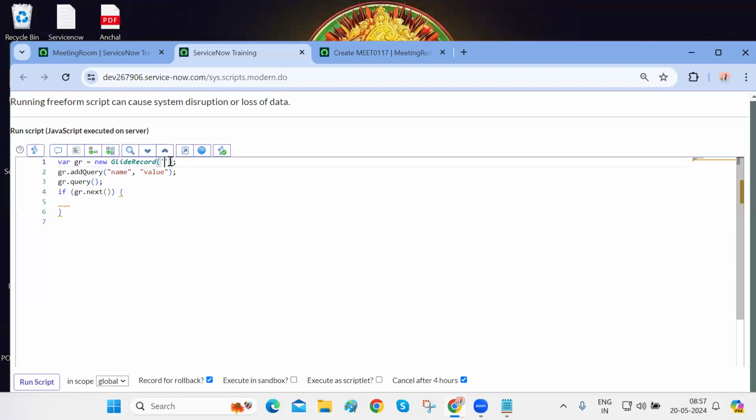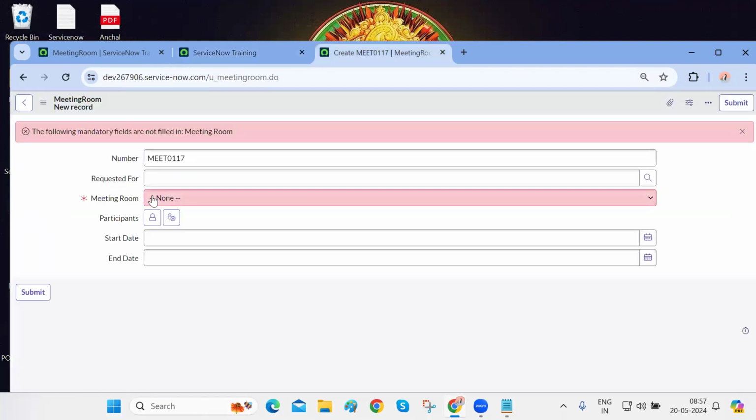Yeah, I'm writing this glide record on this particular table. What is this glide record? I will explain. Glide record is basically a SQL kind of code which will allow you to make changes in the particular table's record.